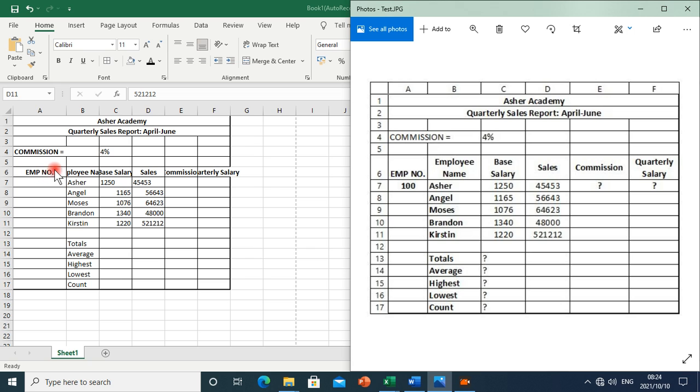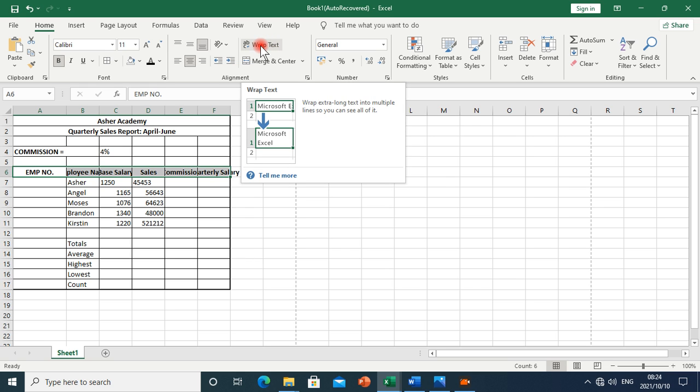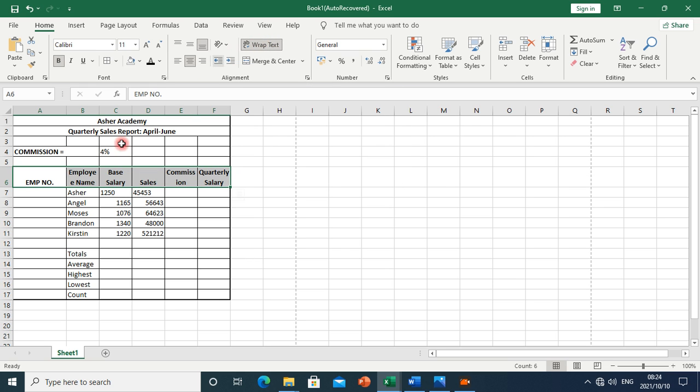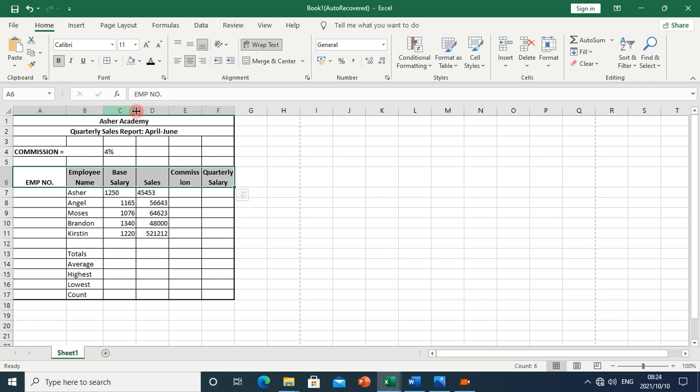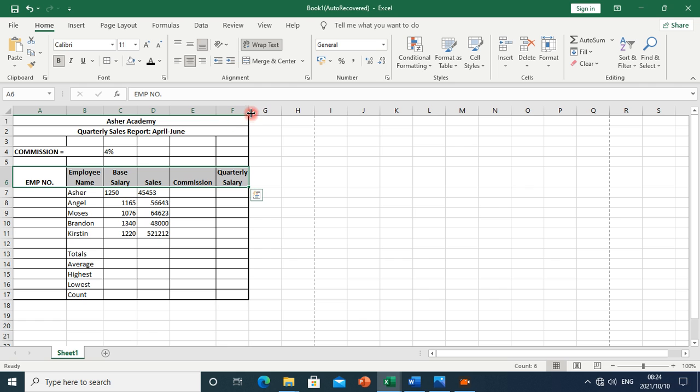As you can look at ours here, they are not wrapped, that's why some of them are hiding behind other cells and they are in one line. So let's quickly wrap them. You highlight them like that. Then you come here, you click on wrap text. When you click on wrap text, you will notice that it makes the height of the row larger and the headings fit properly. Then you can resize your columns so that your headings fit properly. The commission one is in one line.